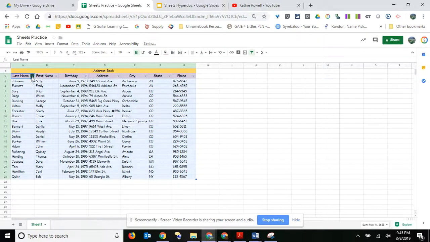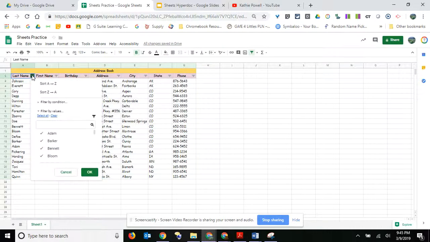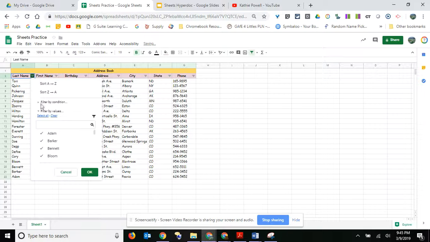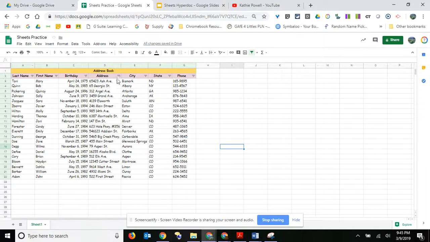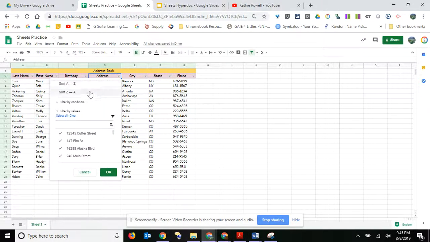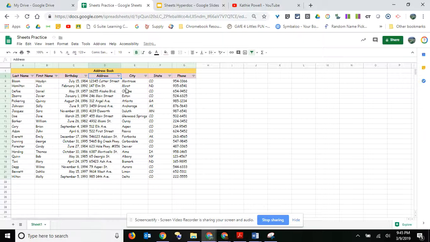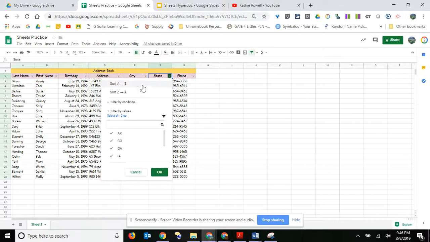And now you see these little lines here. So now we can filter it by last name. We can sort it here. We can filter it by condition. And you've got some choices here, if the cell is empty, different kinds of things. So just play around a little bit with the filters and see how it changes your data.